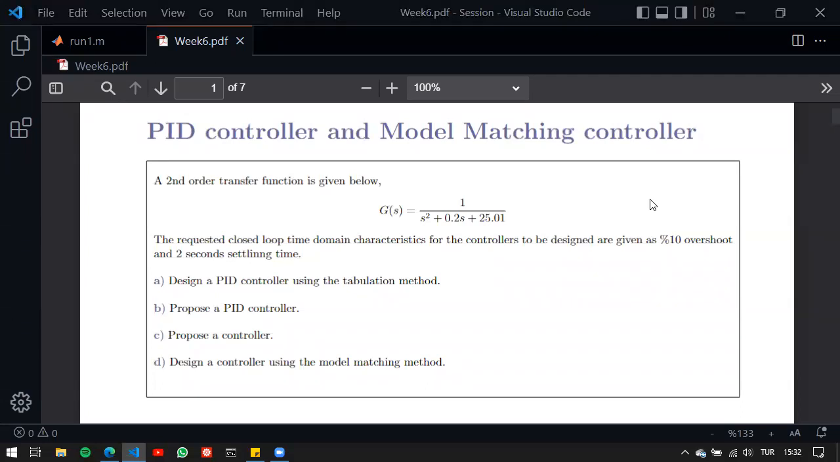But then, interestingly, instead of using the tabulation method, the question here asks us to propose a PID controller. This seems to be interesting because we have a tabulation already in A, but still it asks us to propose a PID controller. Now, other than that, in C, we have to propose a controller. Here, the type of the controller is not even limited, so we should propose a controller, PID. It doesn't have to be a PID controller.